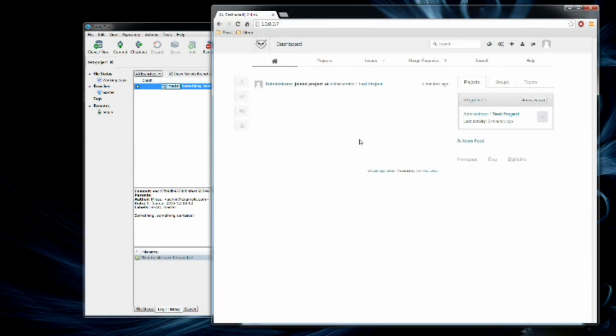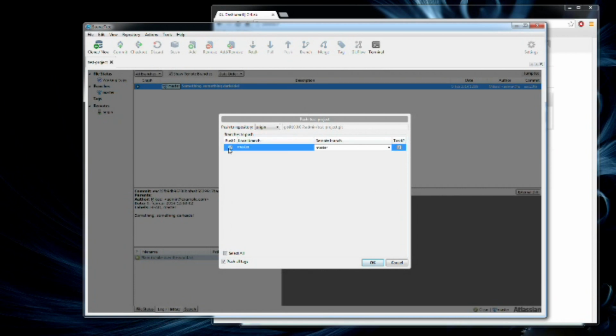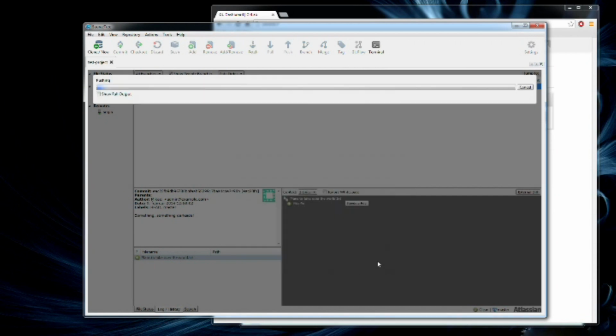But if I go back to here, nothing happened in GitLab. That's because my master branch is a local branch on my computer. I have not made any changes to the server, and that's what this push button does. It pushes my changes up to the server. So I just hit that one. I want to push my local master to my remote master. Okay, hit OK.